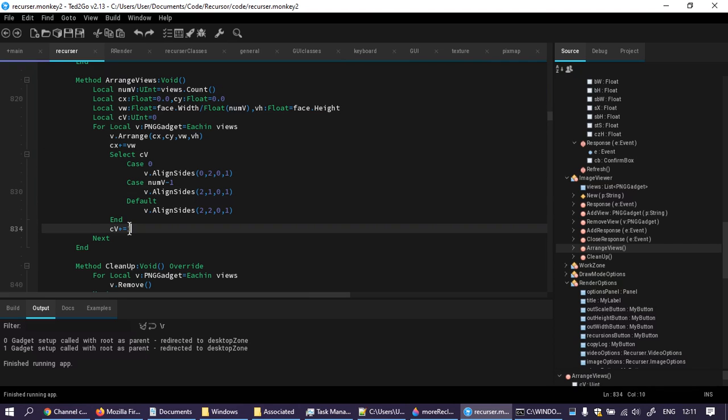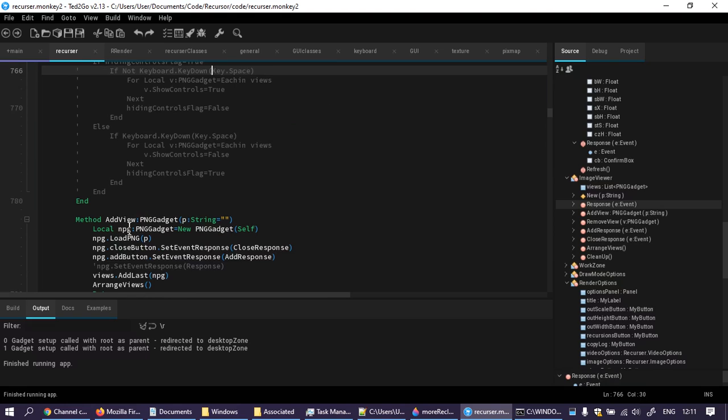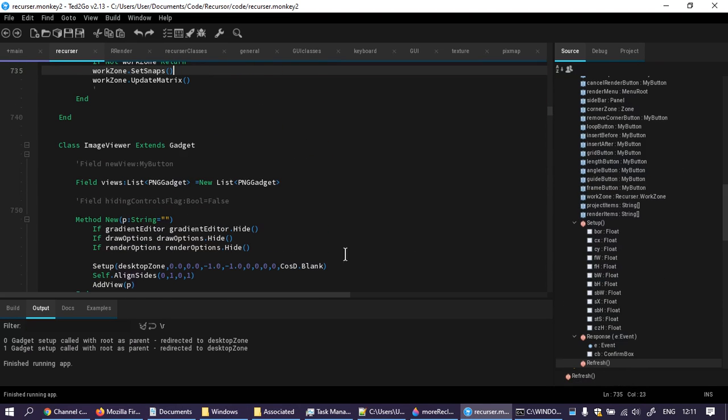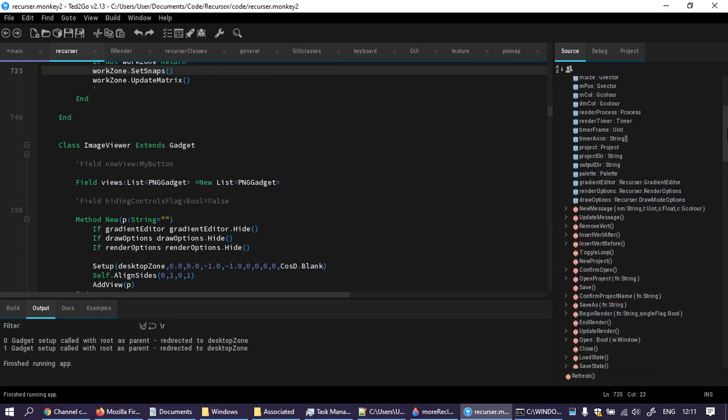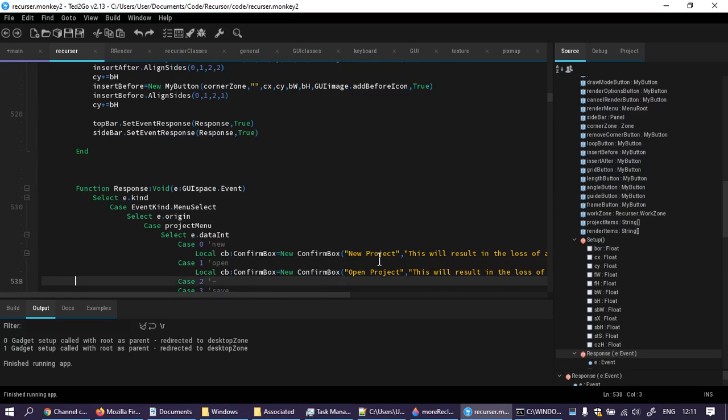Yeah, and this is just doing the same thing as it was before. Why? Oh, why? Close button, set event response, close response. Yeah, these are just all the same things. And I don't know. I'm running out of things to think about. I'm finding it difficult even to think about where I should start inserting.